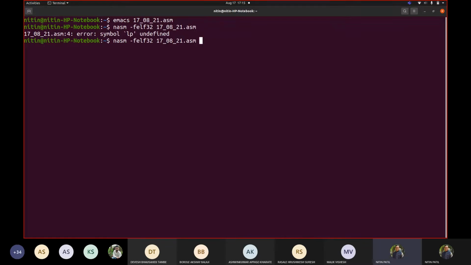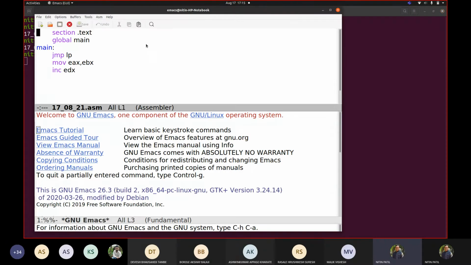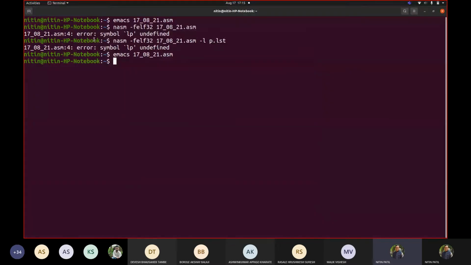Fine. If I try to generate that LST file, say for example with -l lp.lst, then even it is giving me this error, because whatever definition we are considering here, it is trying to find this label intuitively. Now suppose I add extern LP as a symbol. So let me try to now assemble this.